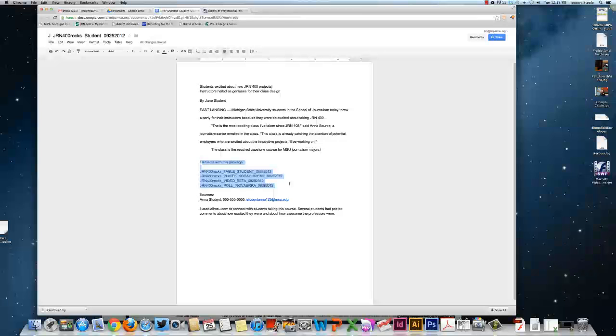So this is a space then where you can list the names of each of those files so that we can go find those and publish them along with your main story. We also want you to make sure to include a source list, so we want the name and contact information for all the sources that you use in your story. So you'll want to list that then at the end of your story.